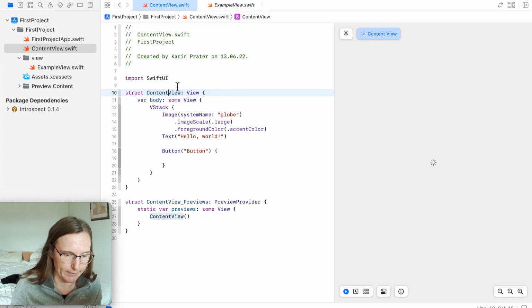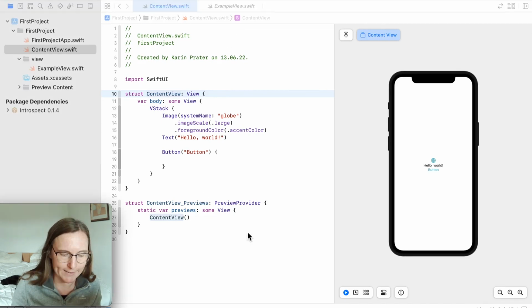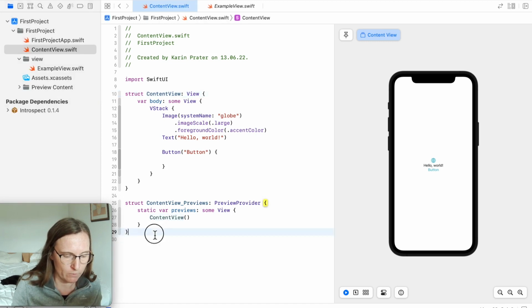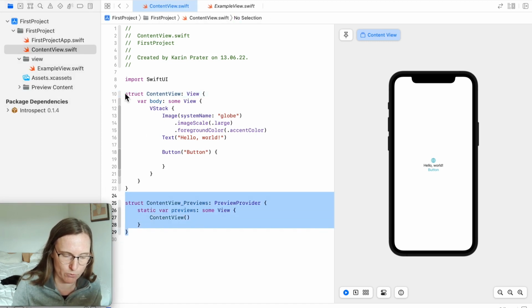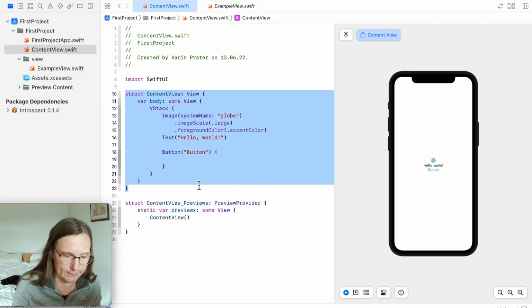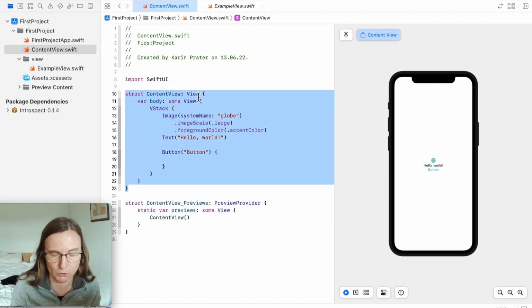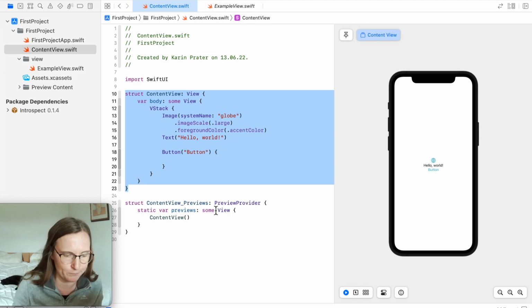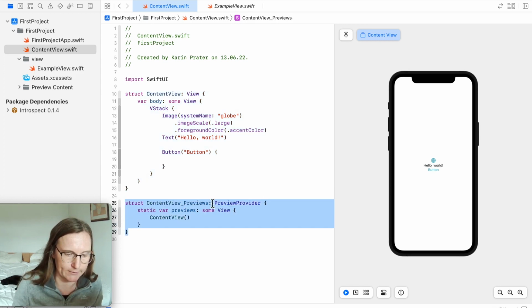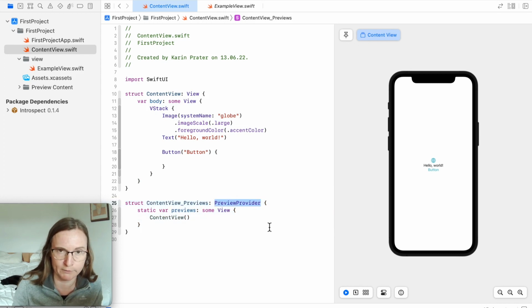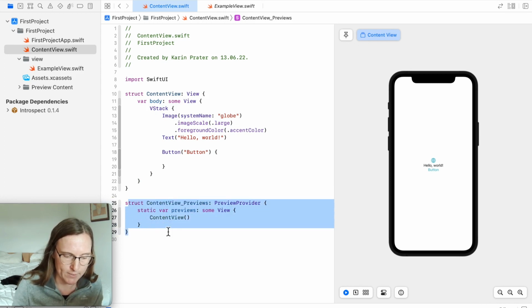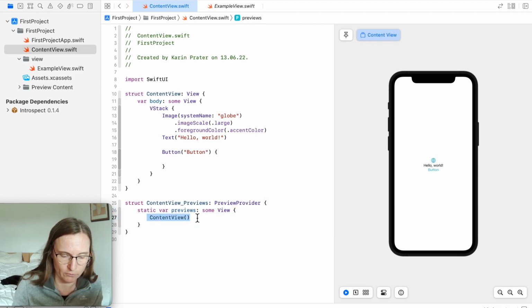The next level is then what is in this file. I have the code editor, and on the right side you can see the canvas with the preview of the code I defined. This only works if you have two elements here. One is the struct ContentView conforming to View, so the visible part that we want to define. And down here, this is the ContentView_Previews conforming to PreviewProvider. And Xcode is taking the view here, this ContentView, to show on the canvas.